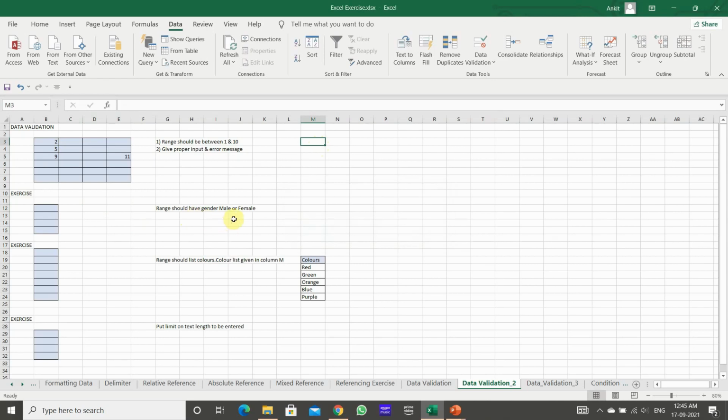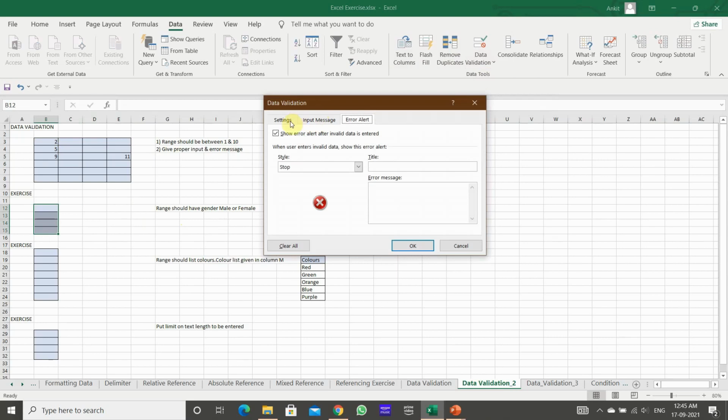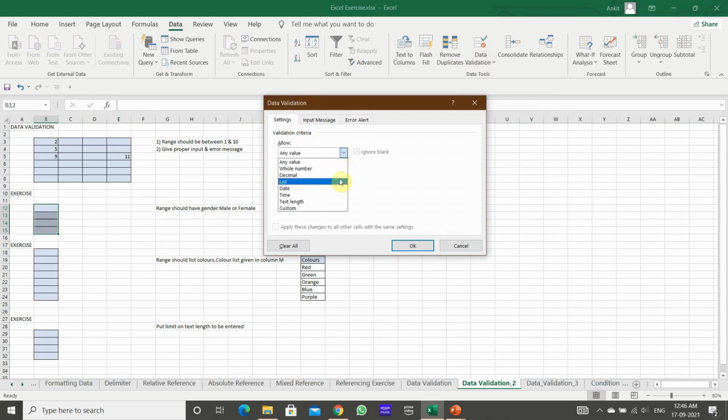Okay, let's do another exercise. The range should have male or female. Okay, I will select this one, go to the data validation. I will select list, male and female. I will click OK.